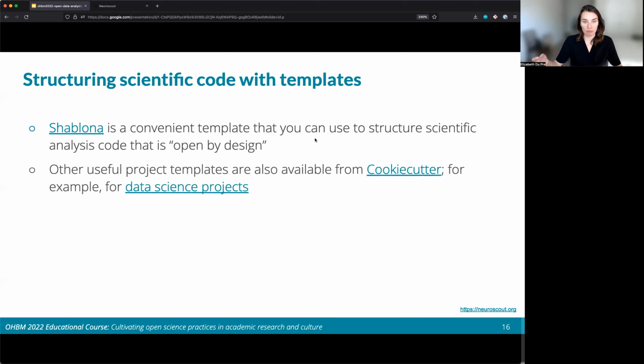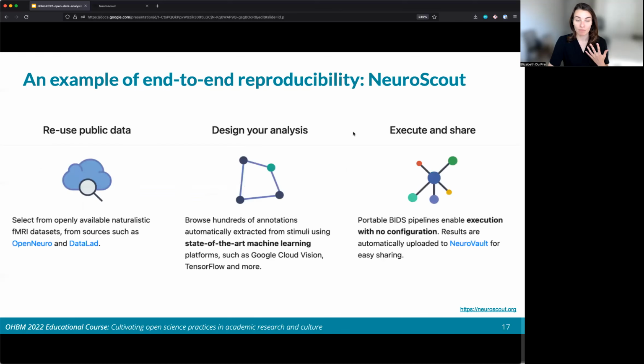And this isn't the only template available. There are other templates from projects such as Cookie Cutter, for example, and the different templates will depend on your particular needs. So Shablona is really designed for small scientific analyses. Things like Cookie Cutter can be used for scientific analyses, can also be used for data science projects. It really depends on what you need in terms of what template makes the most sense. But grabbing one of these templates and structuring your code to fit within its framework can be a really, really nice step towards creating open data analysis workflows that are reproducible right away.